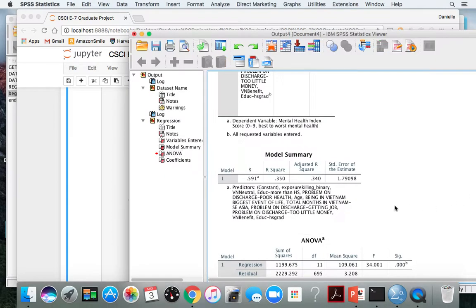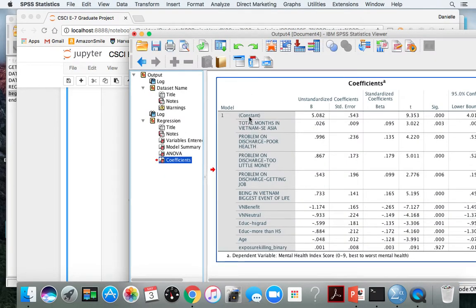And essentially what I'm doing is creating a coefficient dictionary here in which the keys are the variable names. So where's the coefficients table? So the keys are all of these. And then the value corresponding to each variable name is going to be a list of lists. So constant will be the key, and then the value will be a list of lists, and the first list in that list will be B, 5.082, and then standard error, 0.543, and so on.